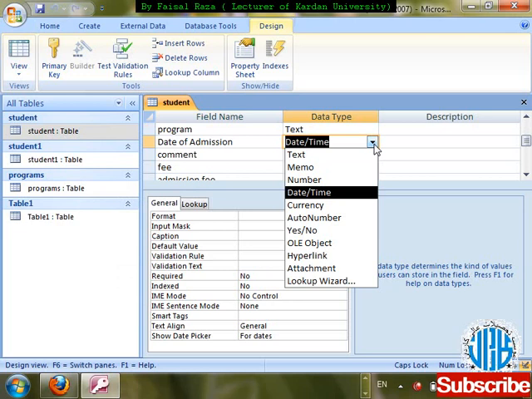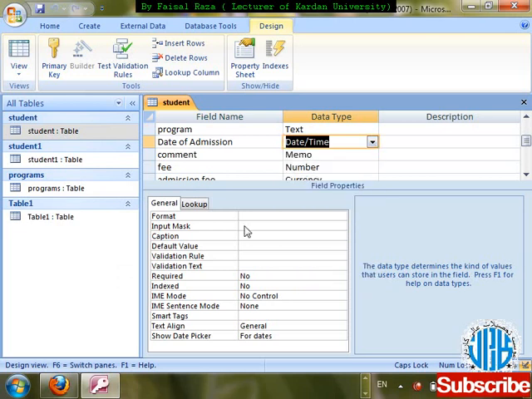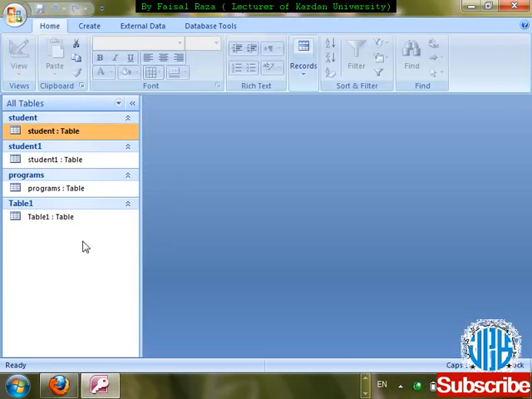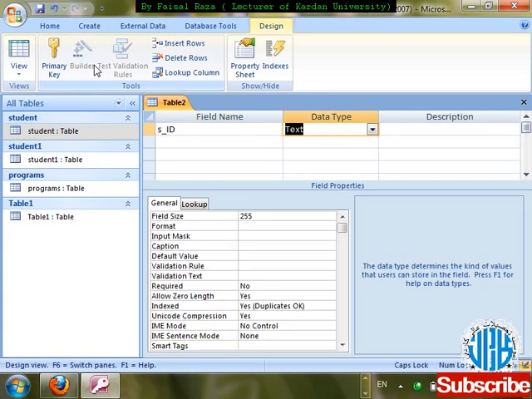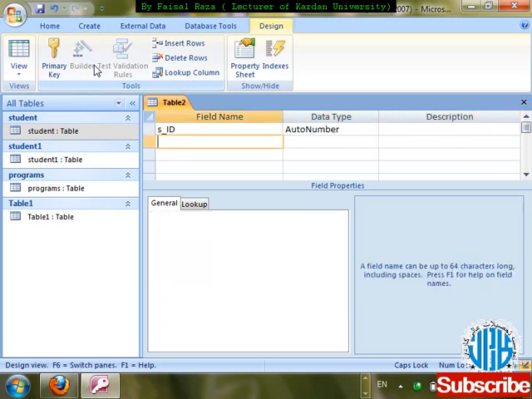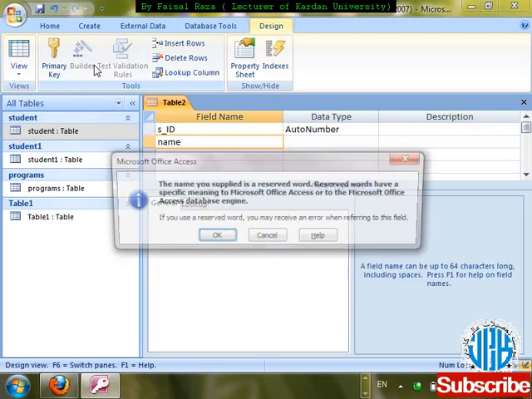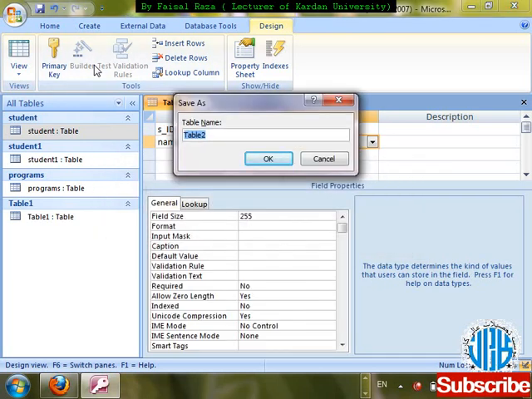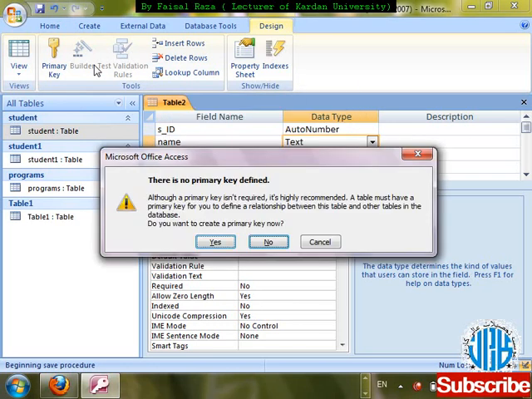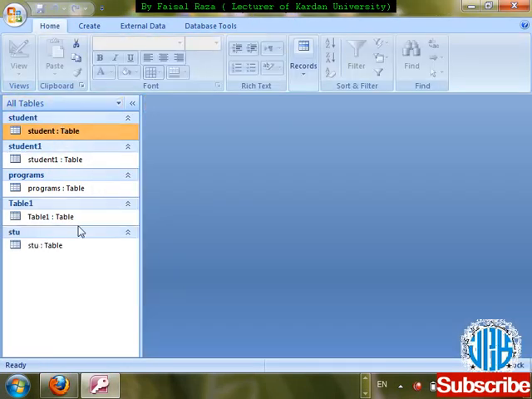Right now we are going to go to the field properties. The field name and the field properties are available here. But first of all, I'm going to create one table. Firstly, go over to Create, then Table Design. I'm going to give s_id, student id, with data type auto number, then name with text. Control W, save the table by the name of stu. No primary key.